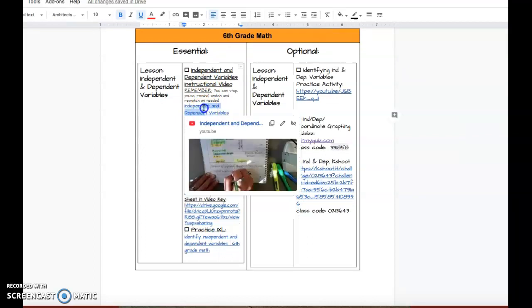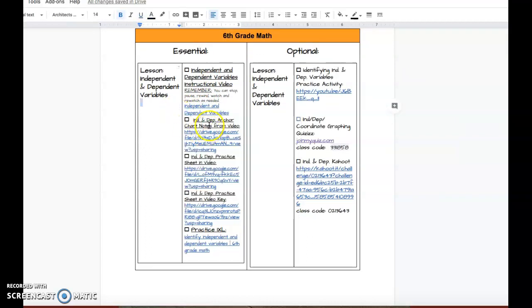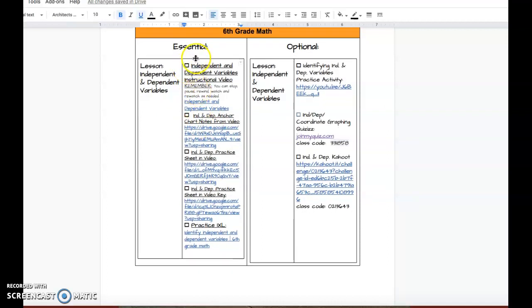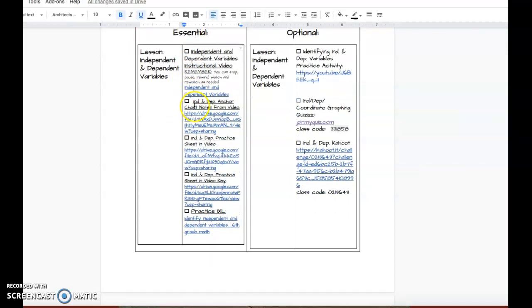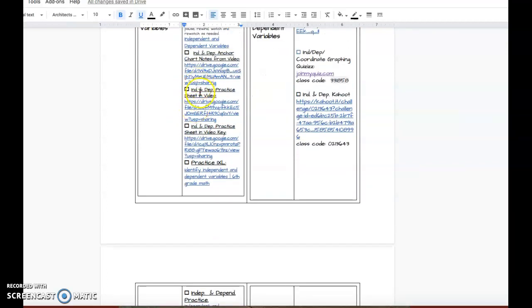Notice there's the link right there. Okay. Now you'll go down. Here are the anchor chart notes. These are just notes that you can look at. Notice there's little boxes that you can check off as you do them. You want to do everything in order, please. Do not skip around and try to do the Google form without doing the practice.